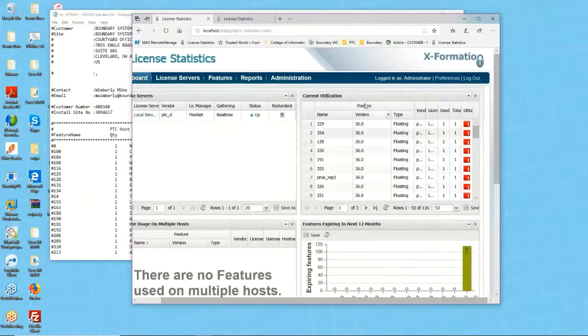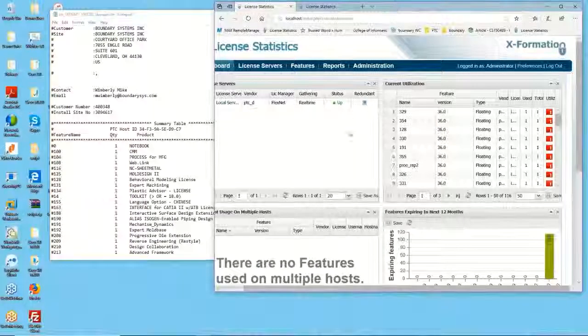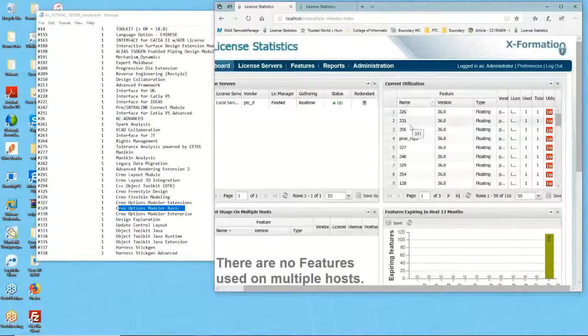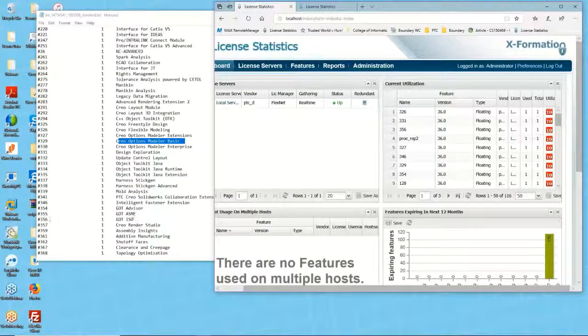And then come over here. So when I go through and I look, and I'm looking for feature 329, that's telling me that I'm using the options modeler. So that's one of the items that I've gone in and used. I can come down here even further, 356. 356 is GD&T. So because I'm pulling my design items, it's going in and using those.